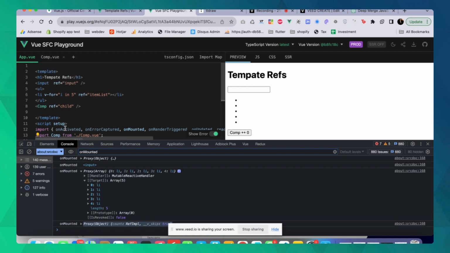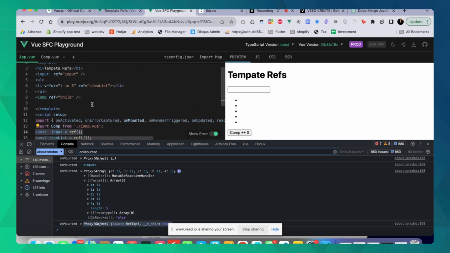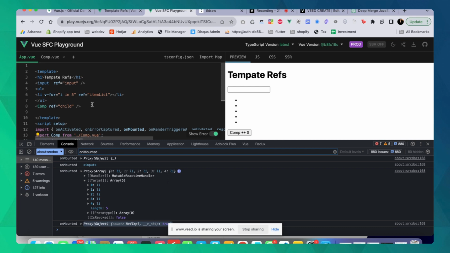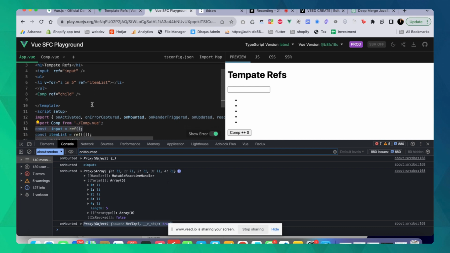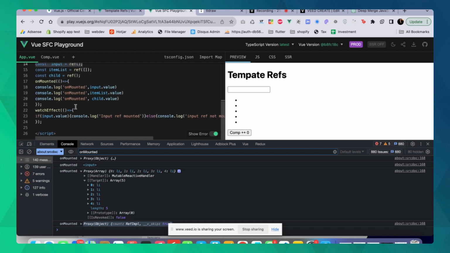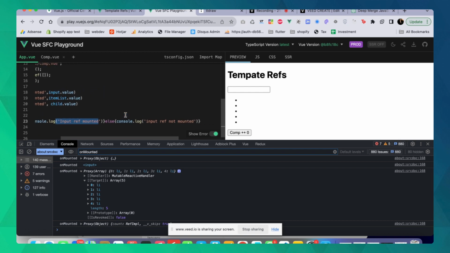Now, the catch with ref is that you always have to check that ref.value, or whatever you have selected, is not undefined. Let's say you have a watchEffect that checks for the input value. If it doesn't have a value, it says the input ref is not mounted. If it has a value, it says the input ref has mounted, because refs only have a value once the whole application is mounted.